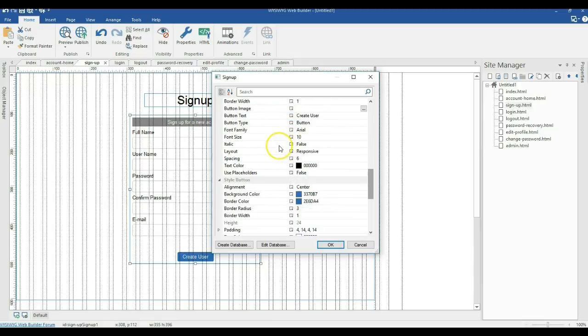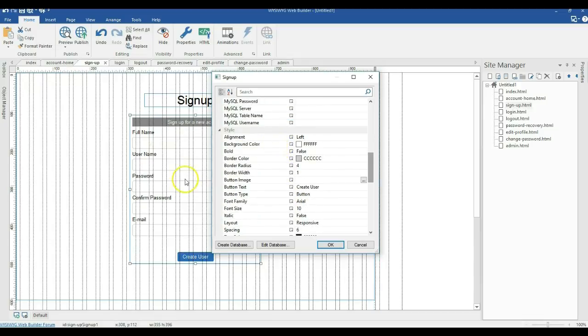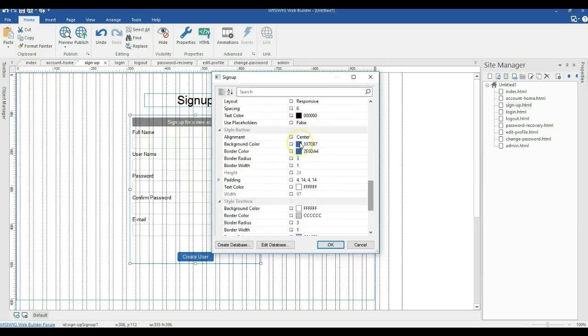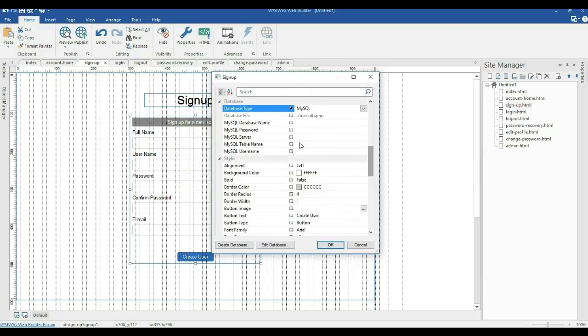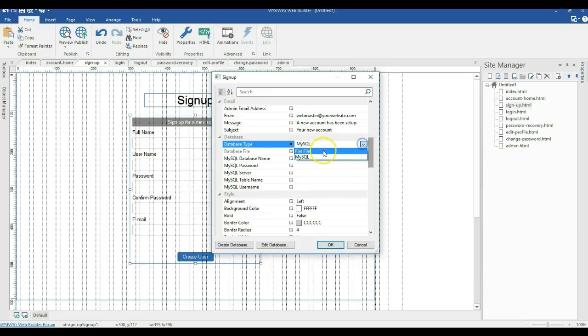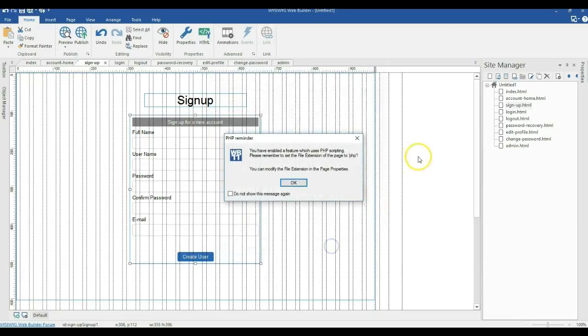Now the bottom is styling. If you want to style your form over here, you use these options to achieve that. So let me just change this back to flat file and go ahead and click on OK. Now let's take a look at this particular prompt.